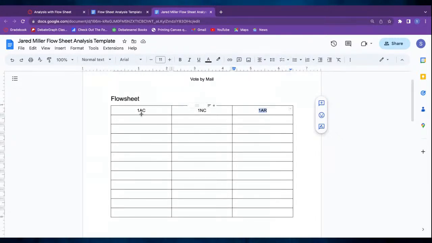For these first two columns, it's basically like a pro con list where the 1AC is the pro list and the 1NC is the con list. But the only arguments you are allowed to put into this table are the ones that were made in the debate. I want you to put on your affirmative cap. You are in affirmative mode.